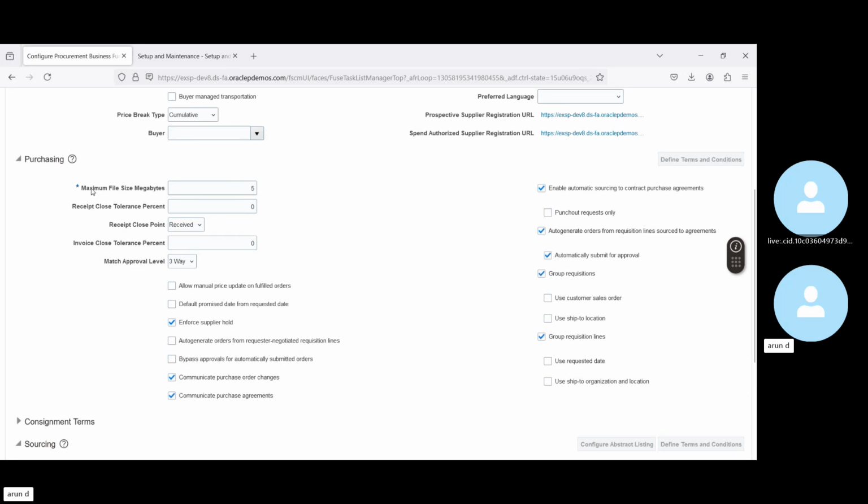And these are in terms of file size. It's not more than 5 MB, so I'm not changing this value. I'm just keeping it the same, 5 MB.